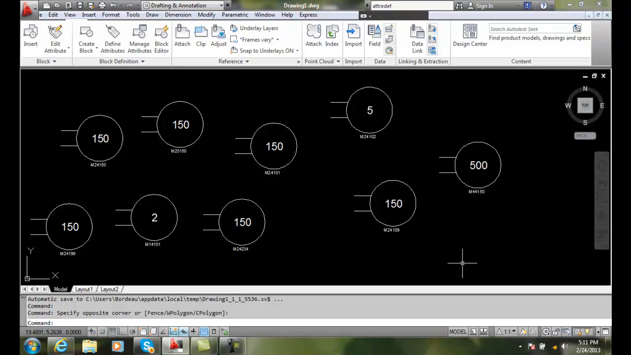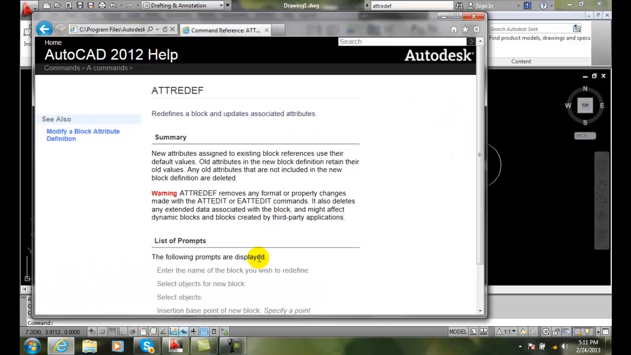However, the more old-fashioned way of doing it is we take our existing block and we explode it. And then once we explode it, we would use the attribute redefine, ATTREDEF command. And that redefines our attributes. And this is a text-based type of command. So this is one way of doing it.